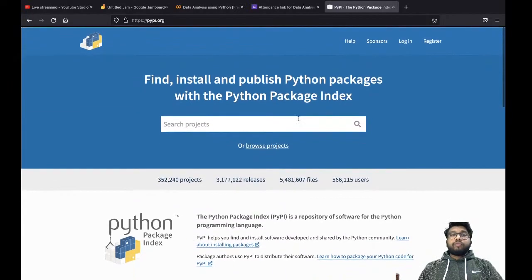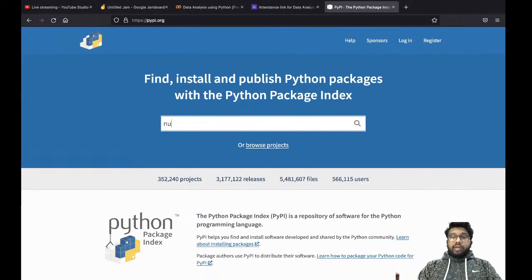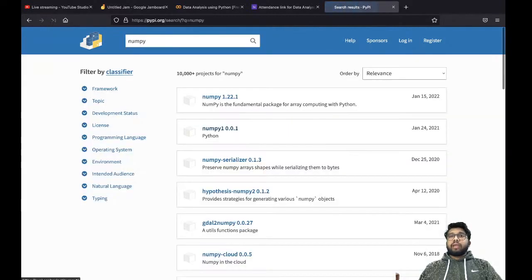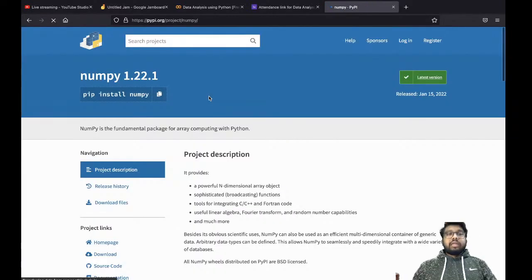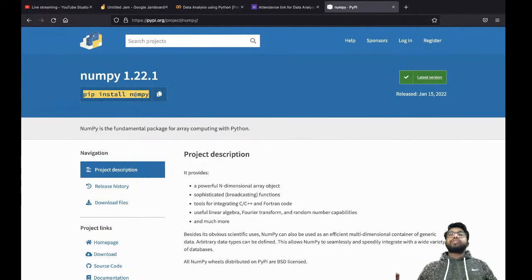We want to search for NumPy, so I'm going to write NumPy over here. It's 2022, yes, so we go with this. Now it gives you all the documentation, and over here is the command to install it. Since we are using Google Colab, NumPy comes already installed.